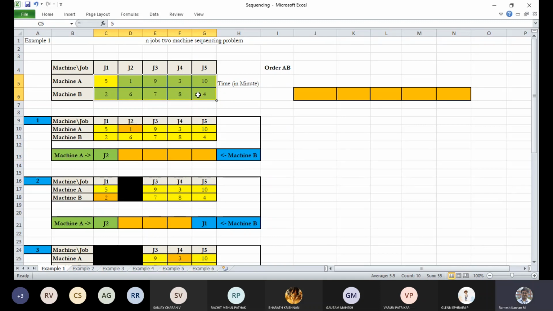You need to find the least machinery time. Among 5, 1, 9, 3, 10, 2, 6, 7, 8, 4, the least is the 1, right? So the least is the 1. That corresponds to machine A, and the job number is 2. What you do is take this J2 and put it here. So the first cell got filled with J2, which corresponds to machine A, which has the least time, right?